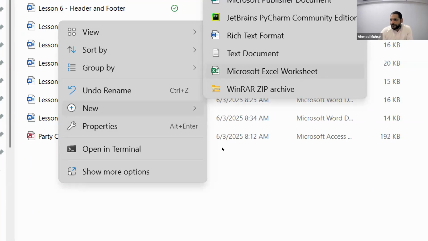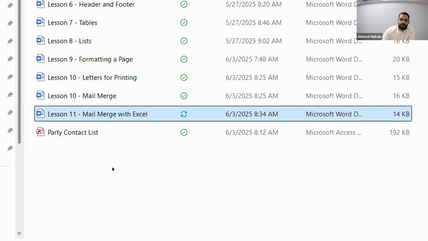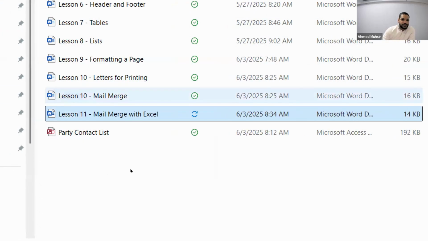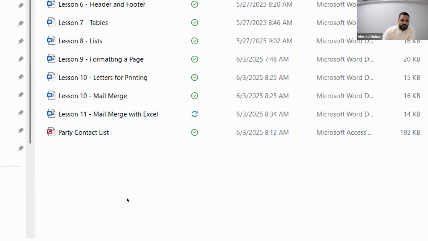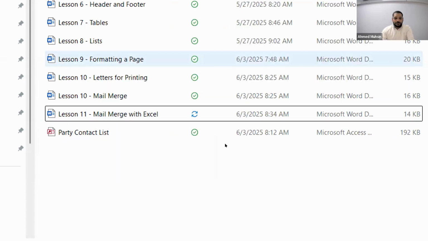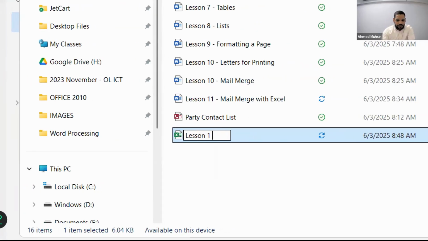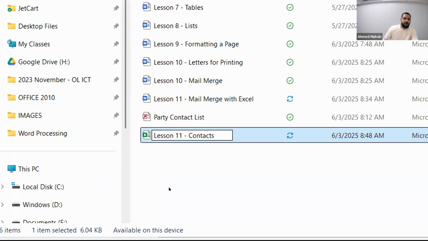Not new folder. I'll come to your laptop. A new Excel worksheet. In your same folder, guys, wherever you put lesson 11, next to it, right click and say new. I want a new Excel worksheet. Everyone with me? The name of this Excel worksheet will again be lesson 11 contacts. Lesson 11 dash contacts. We are going to be saving our contacts inside this Excel sheet.